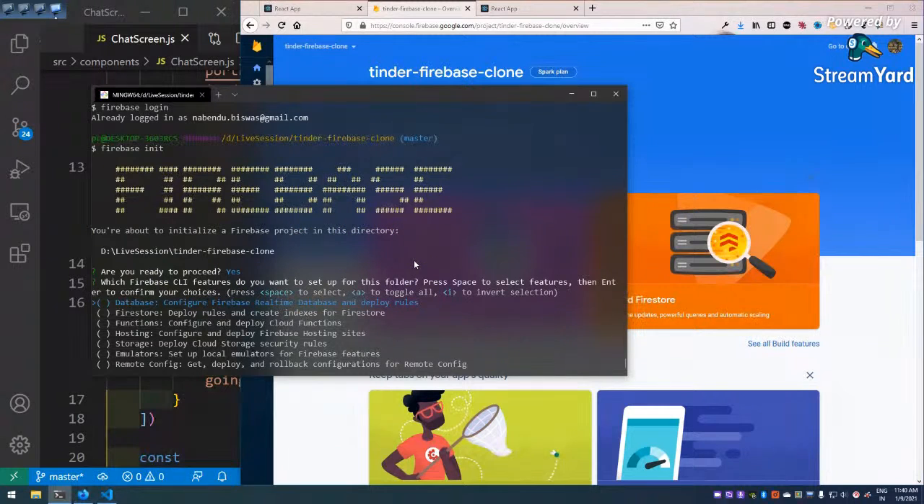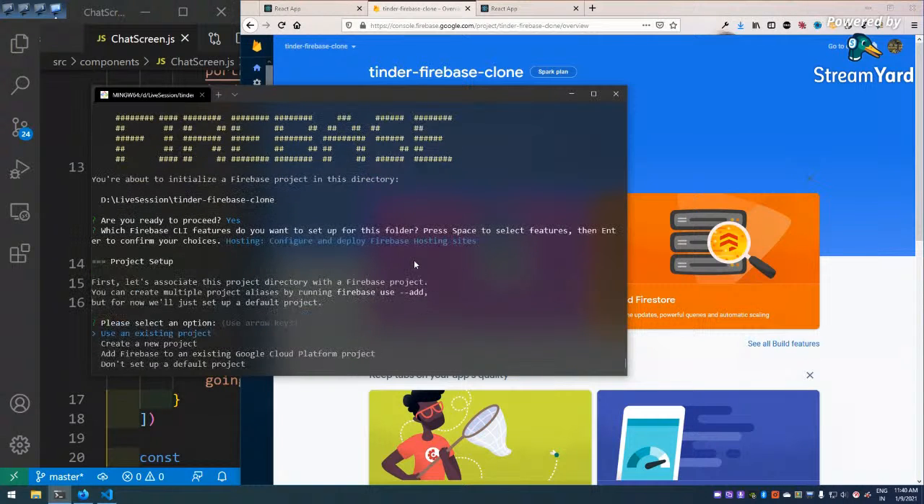And then we are doing this for the hosting. Okay, the database is already there, we don't have to do any additional setting. So we have to use the arrow key to move down to hosting. Then as it is said here, you have to press the tab. The tab will select this, and then you press enter, and I will choose use existing project because our project is already there.